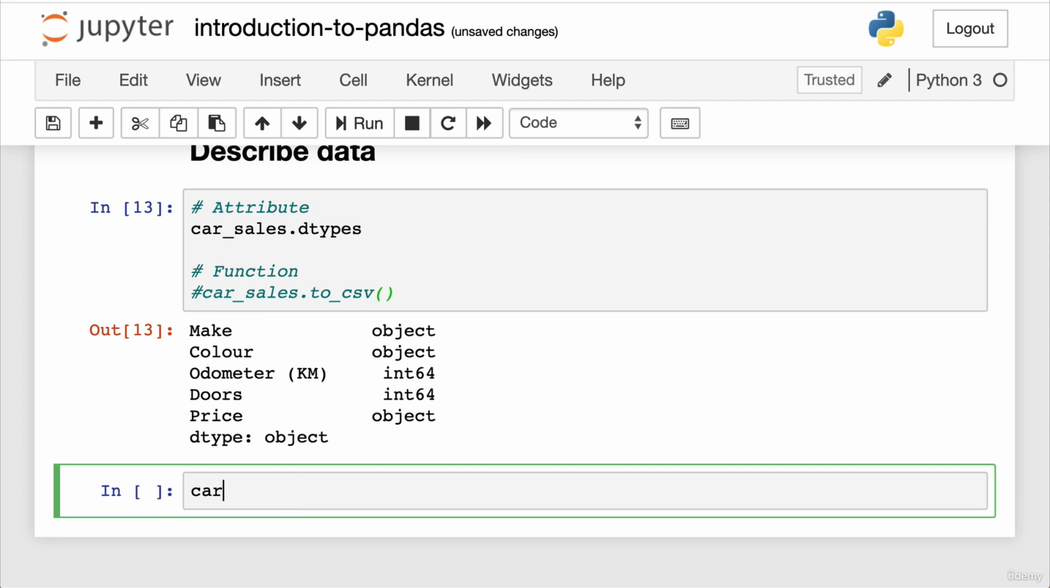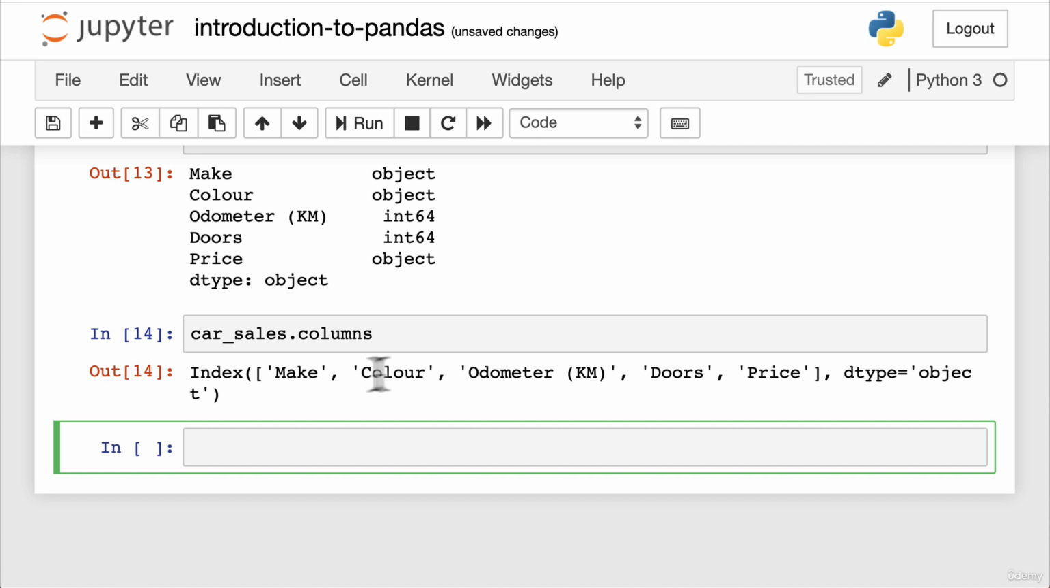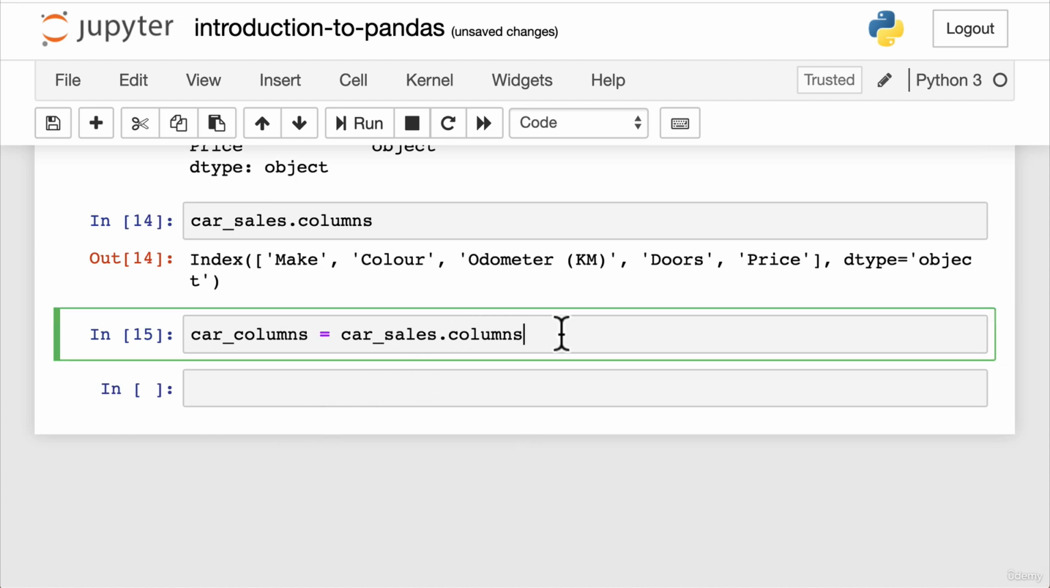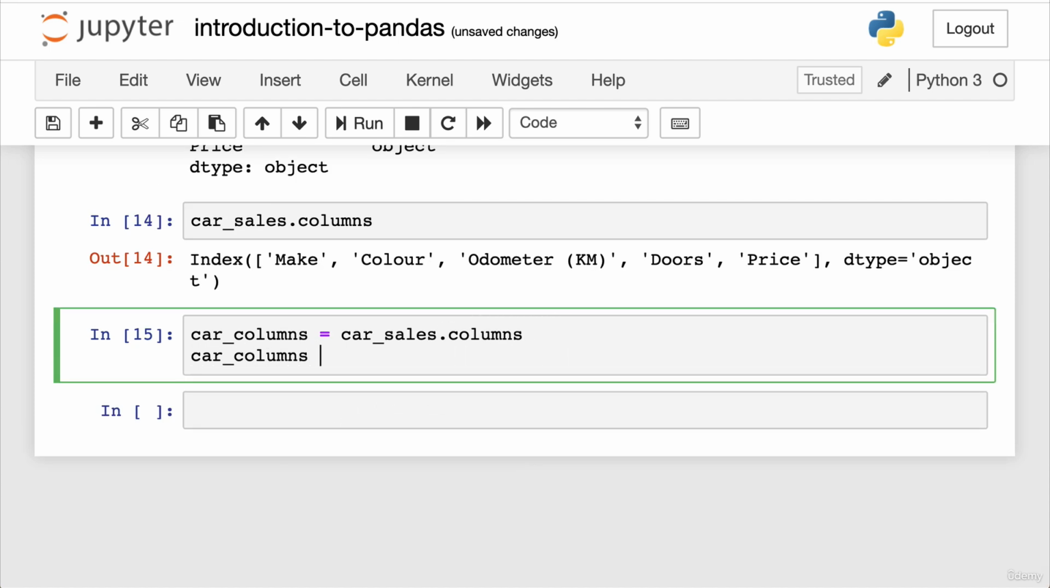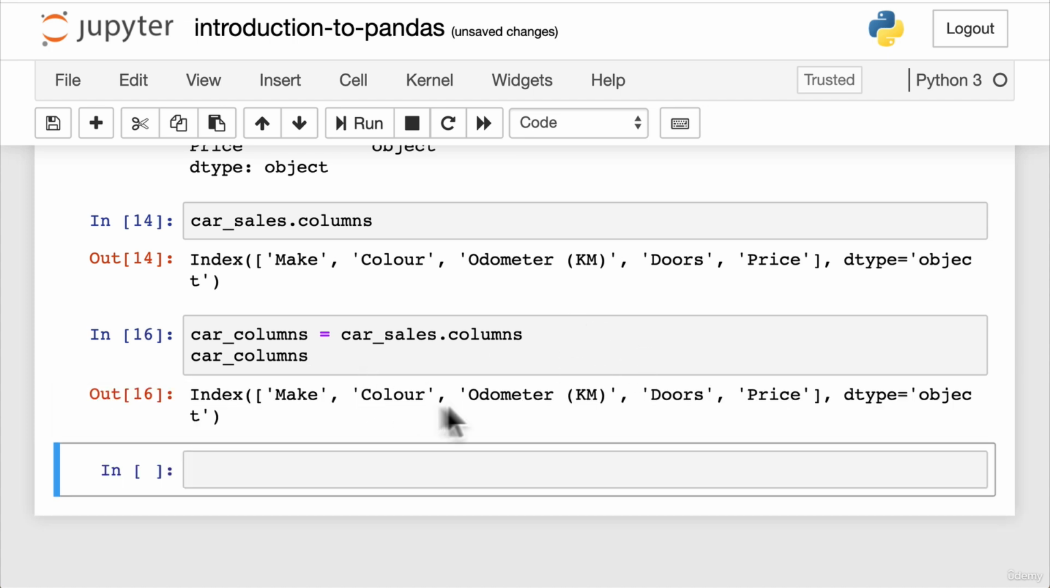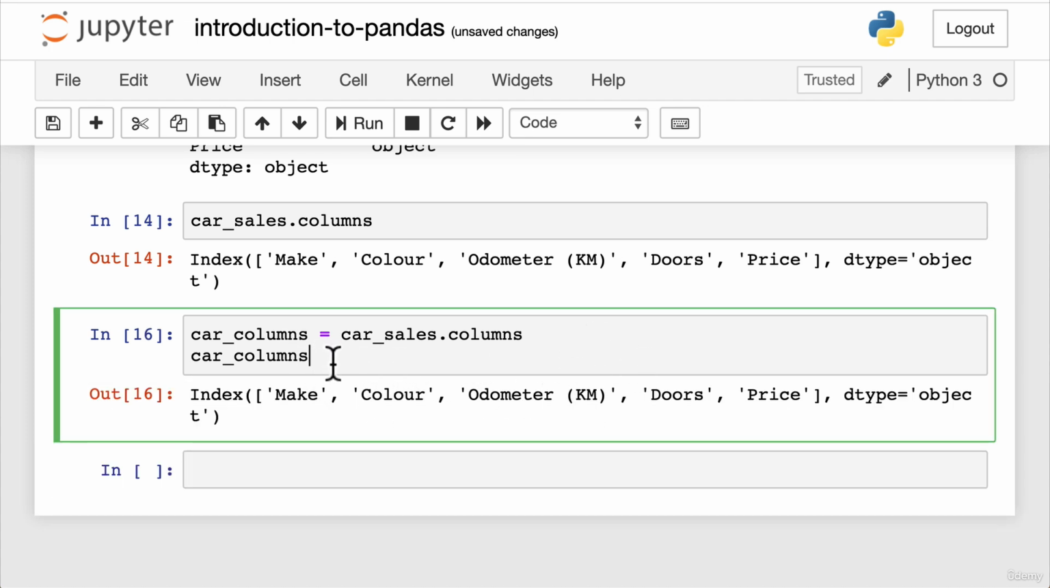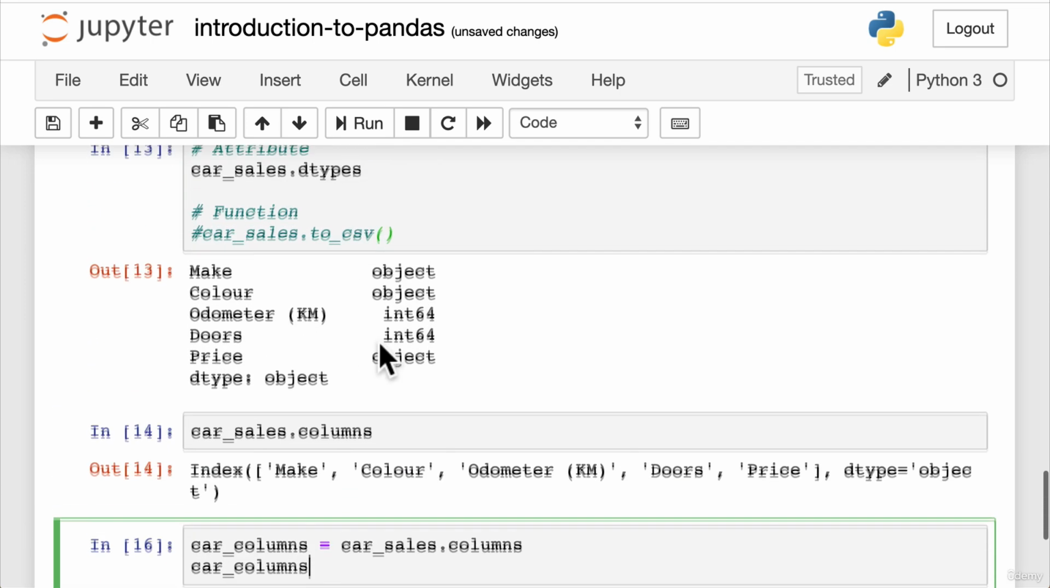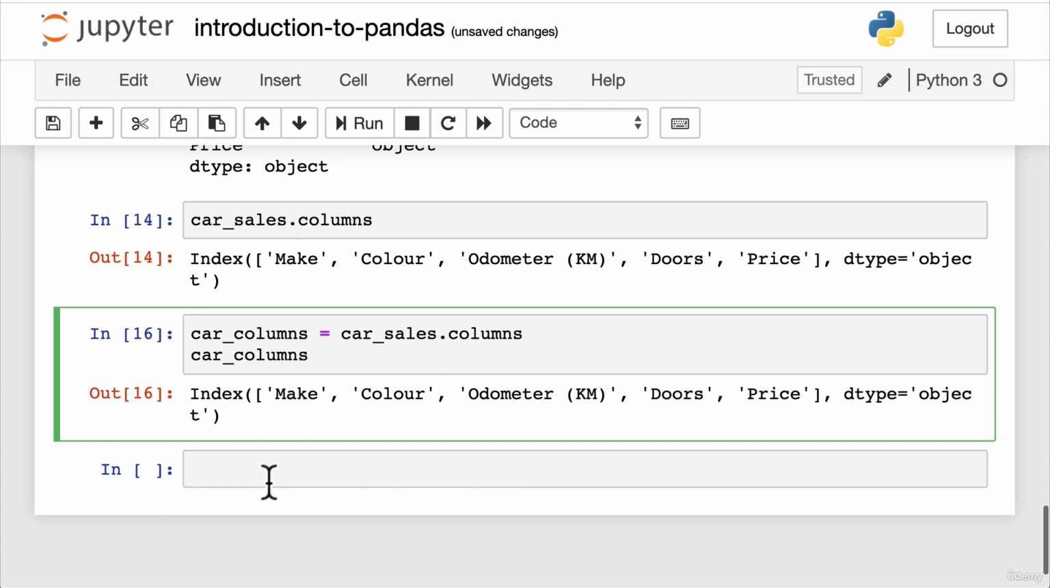Let's have a look at some other things we can do with our data frame. car_sales.columns. Now, is this a function or an attribute? It doesn't have brackets, so it's an attribute. This is going to tell us our column names. It's going to return it as a list. So you could go car_columns equals car_sales.columns. Hit Shift Enter, and now you've got your column names stored as a list. So you can perform some operations on this list and then use that later on to manipulate your data frame. But this is just how you access two of the main types of attributes from your data frame.